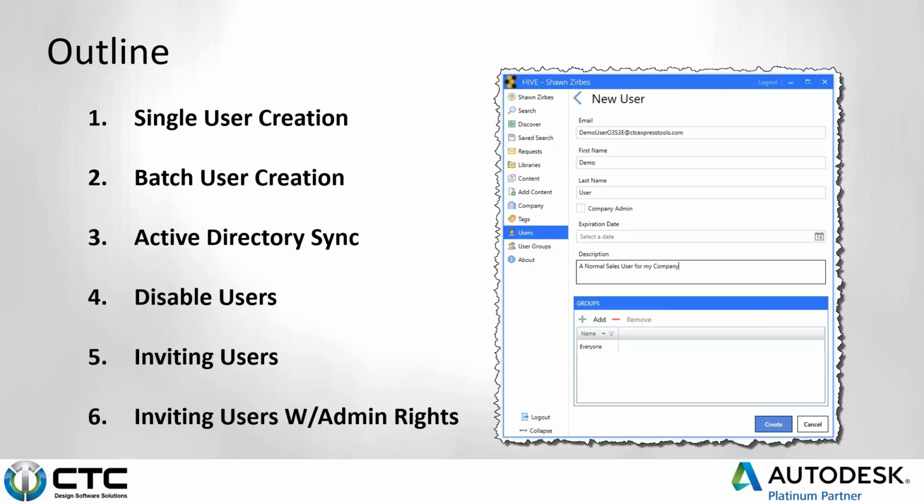Perhaps, for example, you've got an outside consultant and you want them to help build your libraries. You might invite them to join you in HIVE as an actual HIVE user as opposed to just an external invited user. We'll take a look at some of the limitations and some of what needs to be set up for that to work. All right.